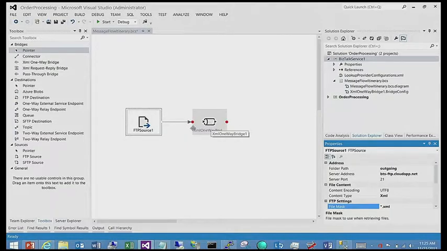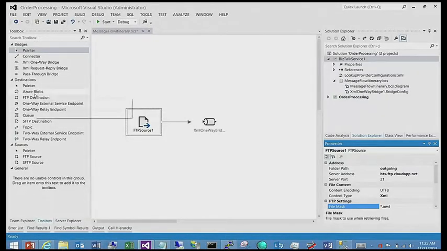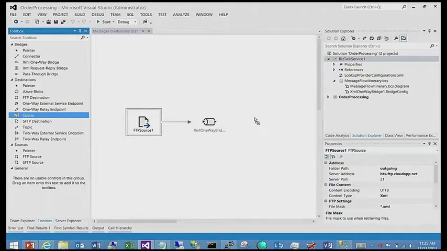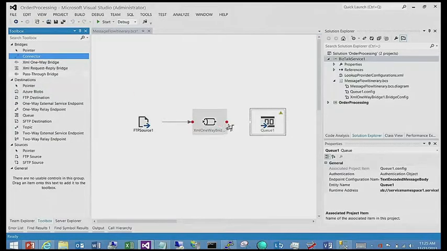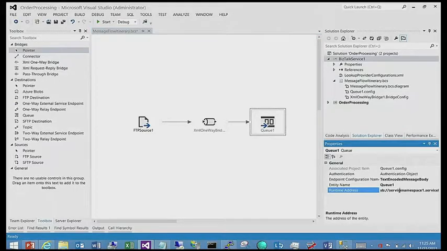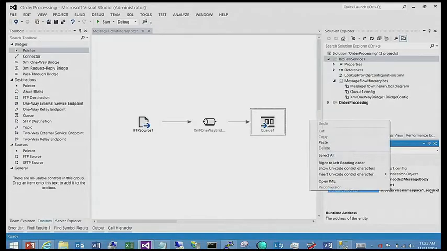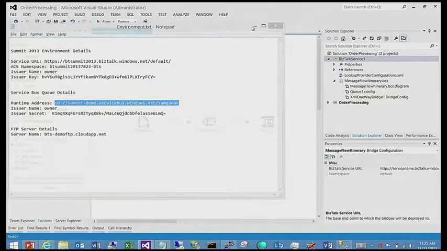Once you get the message from the FTP, now let's say you want to route it to a particular destination. You can pick any of the destinations that you want. So let's say we just pick and drop a queue, which means I want to route it to a service bus queue. Again, you just connect your bridge to that queue. You specify certain properties of the queue, including the runtime address of the queue. So I have a queue, so we have a runtime address of the queue. You can just specify that runtime address.